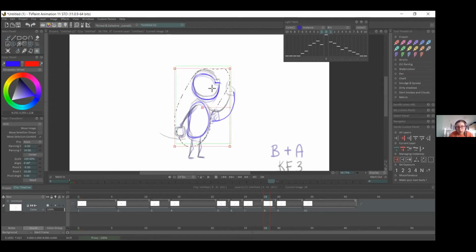So I'll try and favor the anticipation pose a bit more. So it's not like a complete middle, it's kind of leaning towards the previous frame.